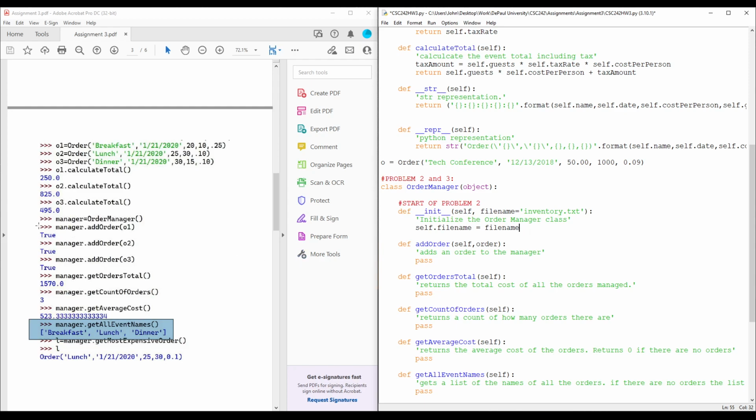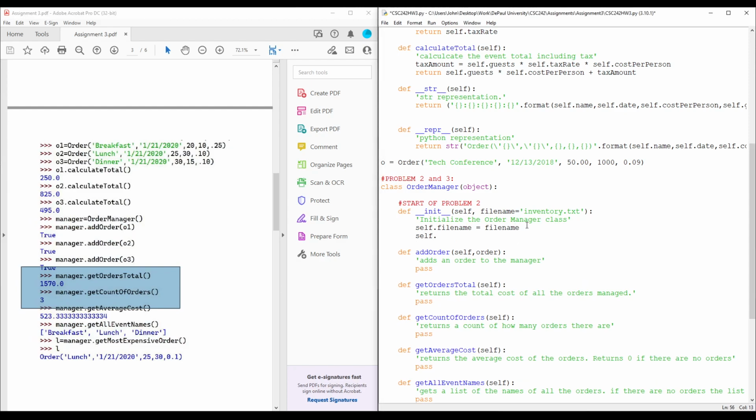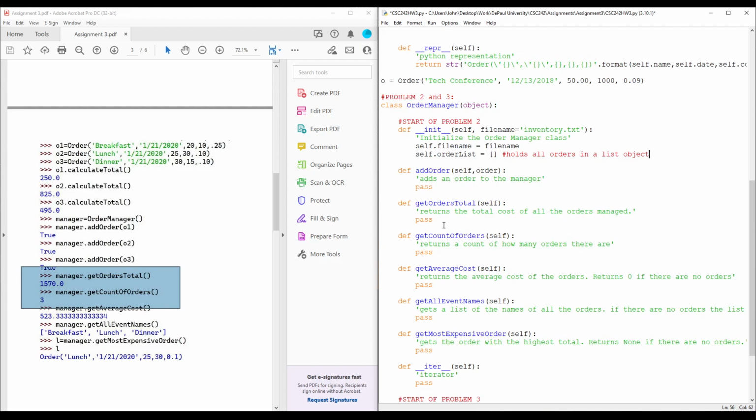Because as you can see here, we have this add order functionality, get orders, and so forth, and they can hold these orders. So essentially, we can say something like order list and set it equal to an empty list. And then we could say holds all orders in a list object. And what this means is that we're going to be able to iterate through it. Now, if we have this pretty easy looking order list, it's pretty straightforward for us to add orders into it. Self.orderList, and then we can .append the order into it.